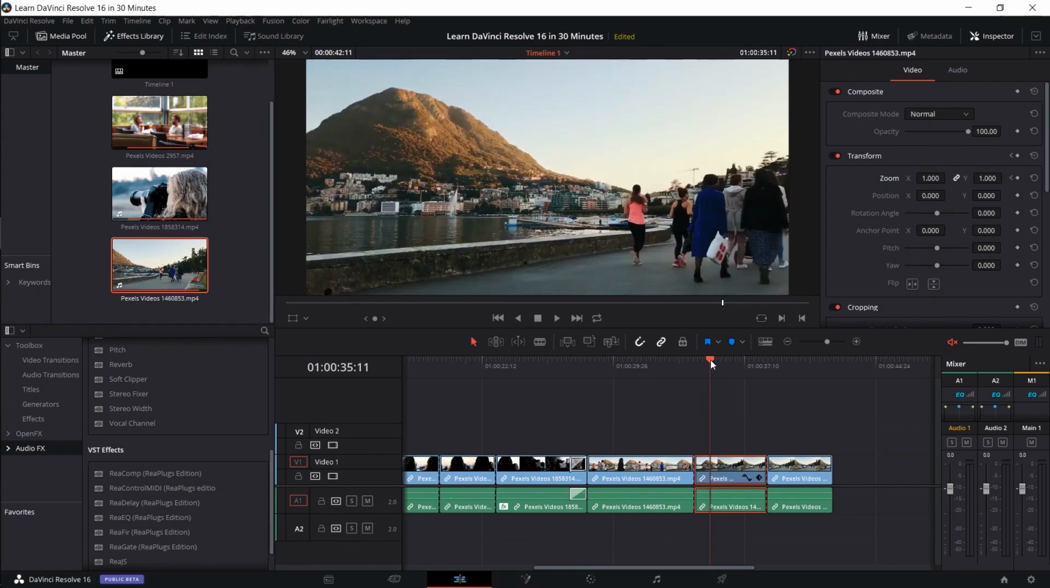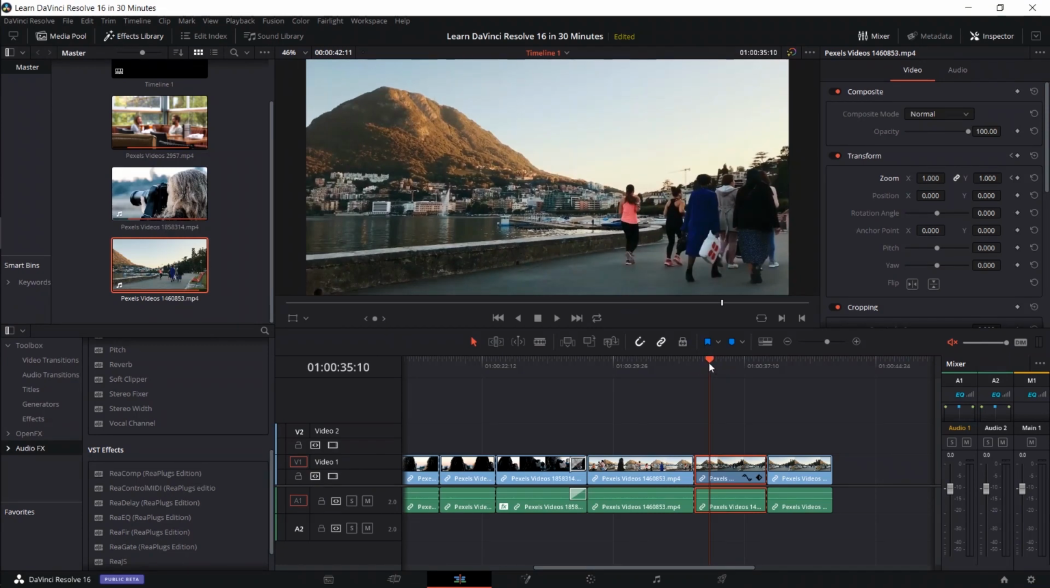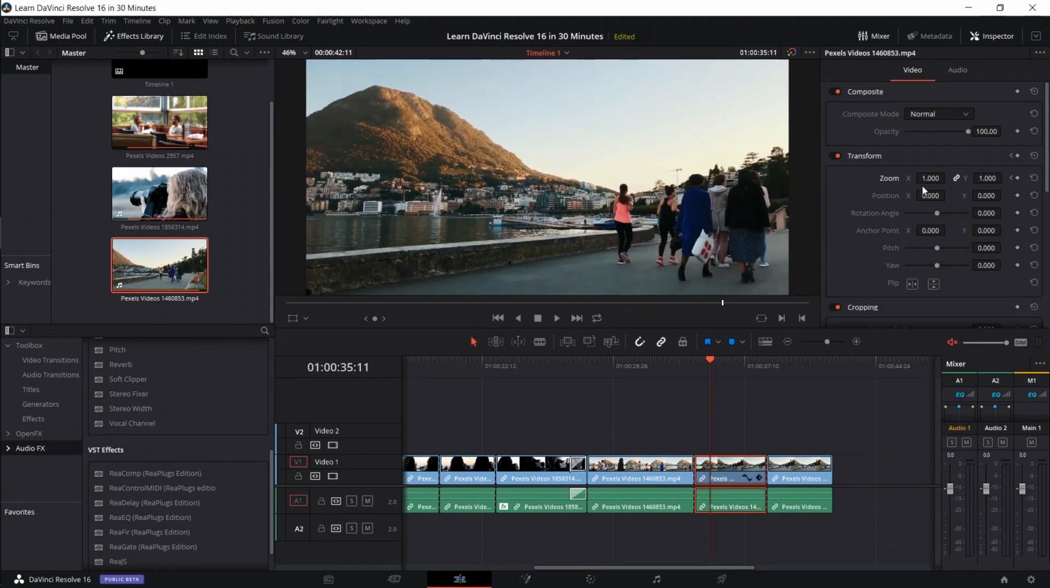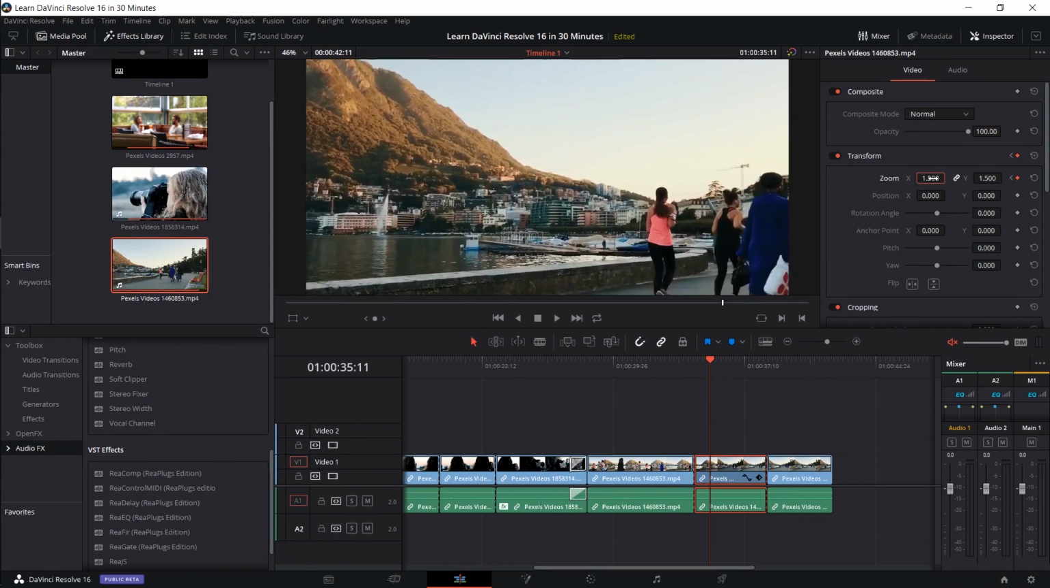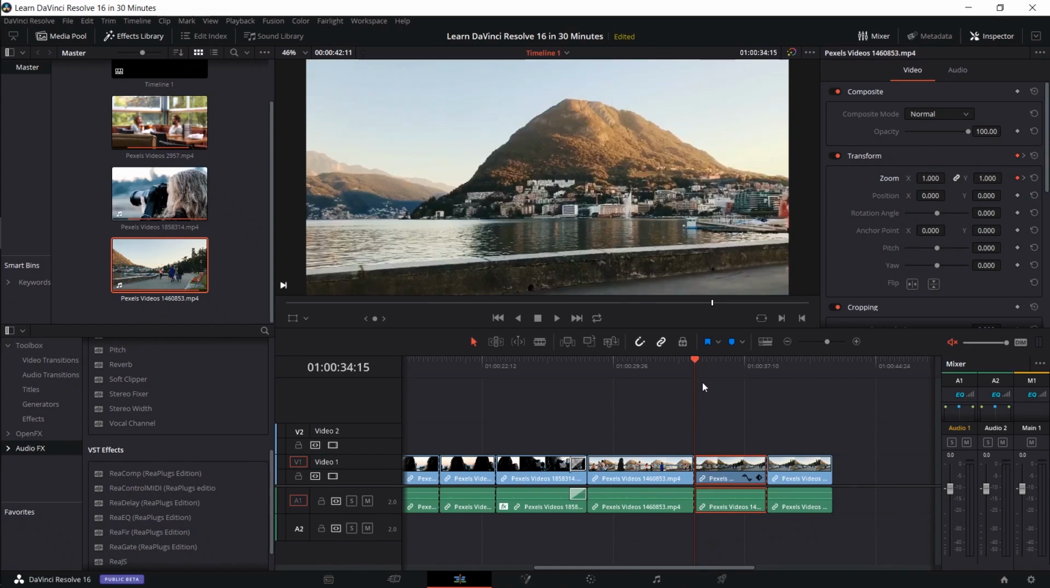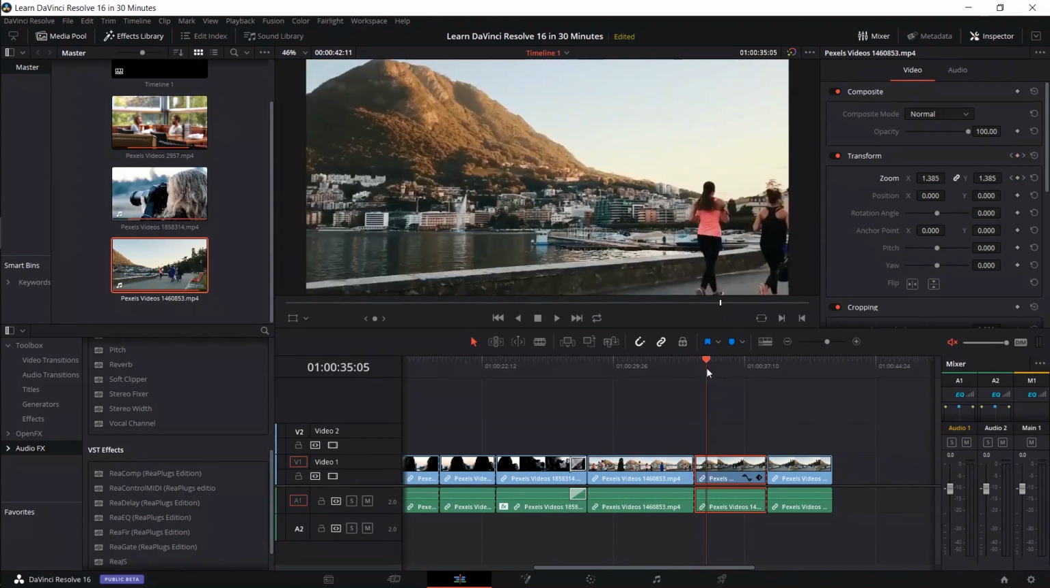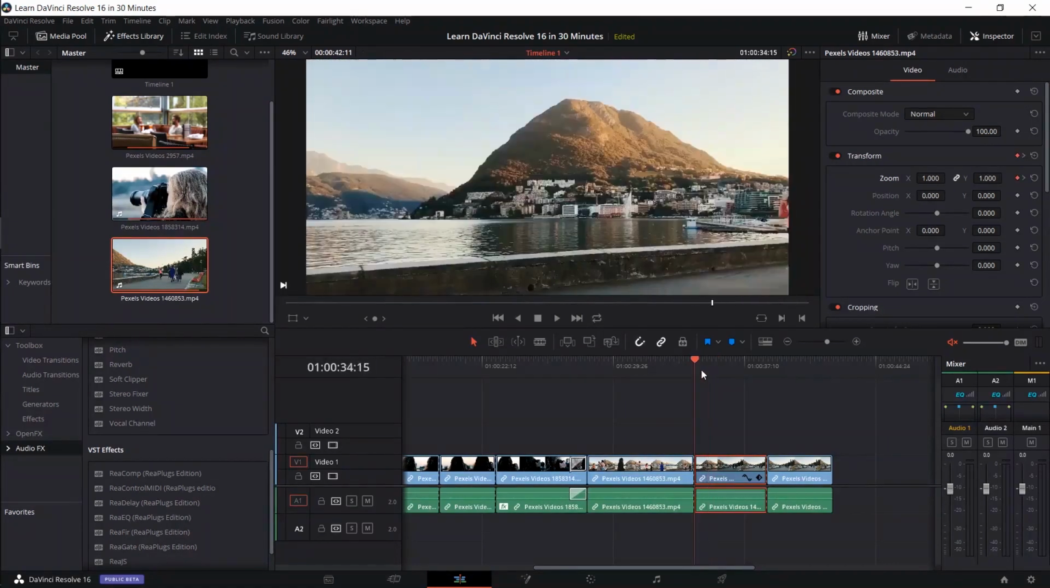Now I go to a new part in the timeline by dragging the timeline cursor, and if I want to set a new keyframe, I simply need to change the value now to what it should be at that point in time. So if I set 1.5 and hit enter, you can see that the second keyframe is automatically created. If I go back to the first frame, you can see that there it's still 1.0. And if I go forward in video, you can see that the value now changes automatically over time.